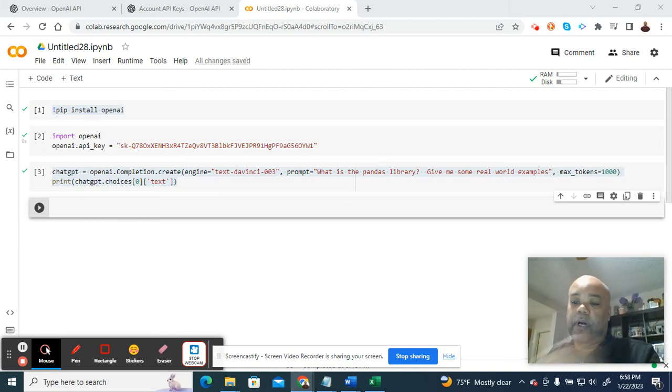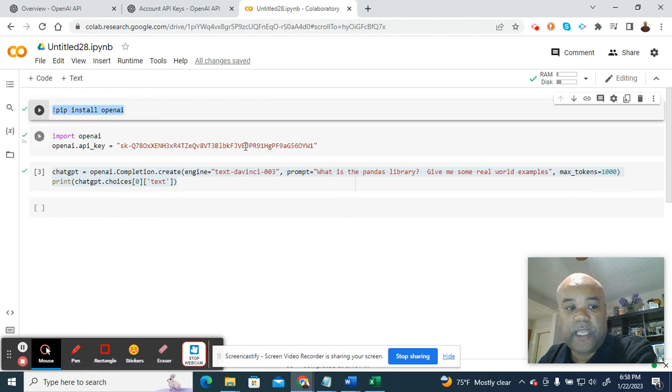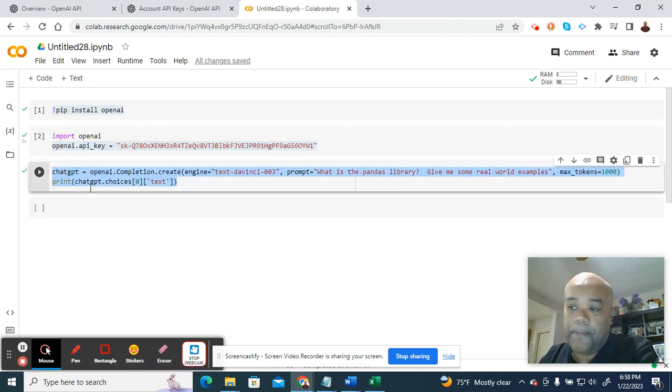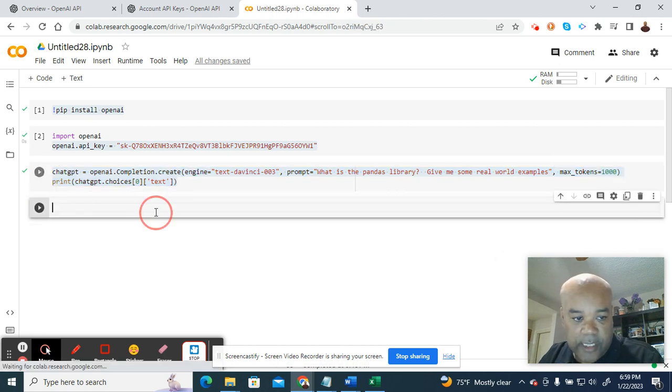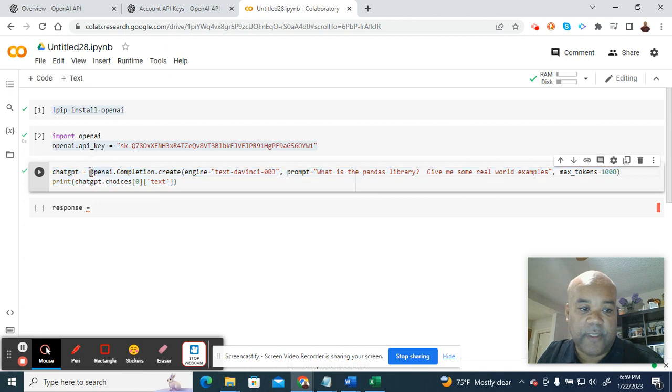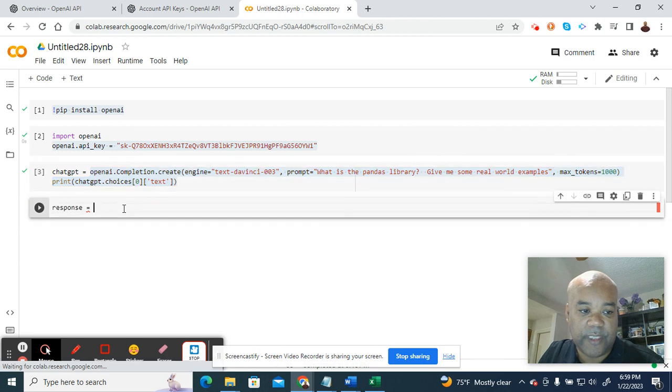Okay, welcome back. So up to this point, we've looked at how to install OpenAI, how to import OpenAI, put our key in, and how to call the OpenAI modules through the APIs. So again, this would be, I'm going to call it response, and we'll take effectively the same prompt, or something similar to the same prompt.